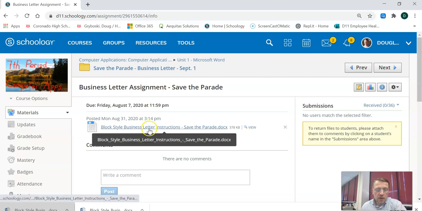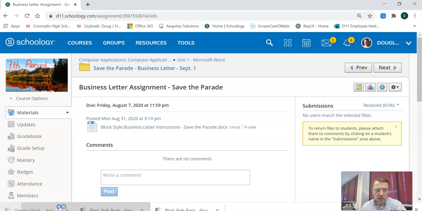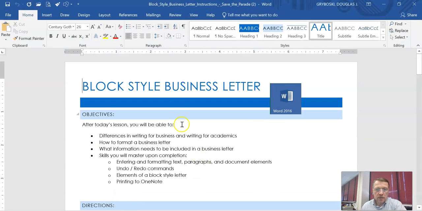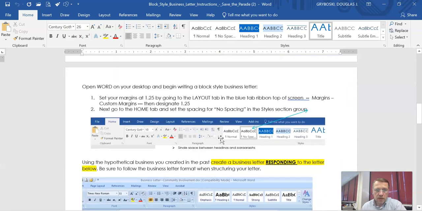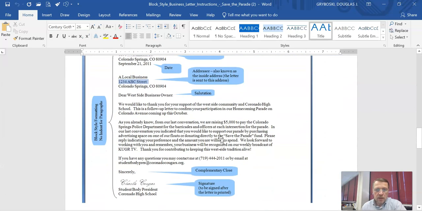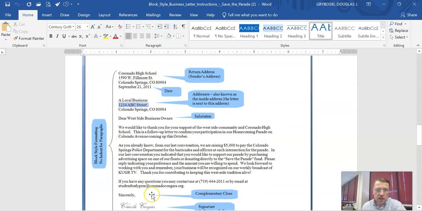So we're going to go ahead and click on here. This is the assignment, and it gives an example of business letters. Then we're going to open this guy up. So here's our set of instructions. And when you scroll down, here is a business letter that's written to you, your small business that you made your business card for. You're pretending like you're a small business owner, and you received this letter.